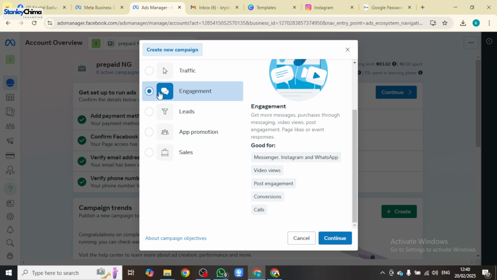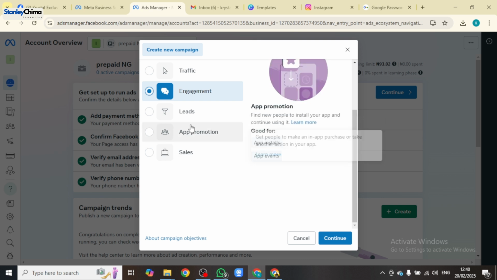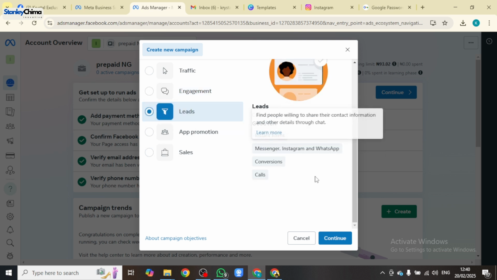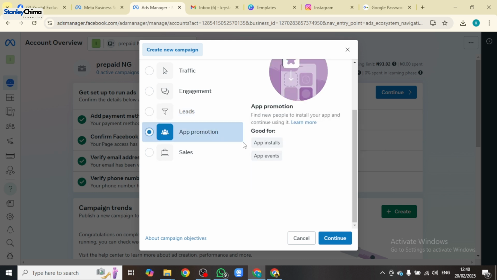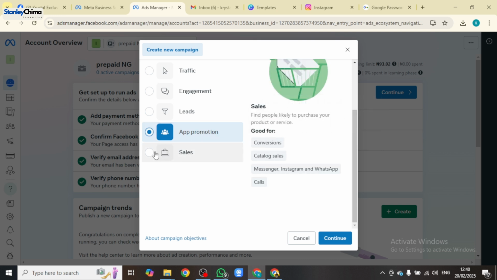This one is actually nice if you're looking for things like likes, comments, starting conversations, calls, video views, and even getting messages on Instagram, WhatsApp, and Messenger. This one will be for lead generation. So you want some leads, they fill up a form, just put their basic information, and Facebook charges you for each one. Then if you have an app, if you want people to install your app or see your app events, that works well. Next one will be sales.